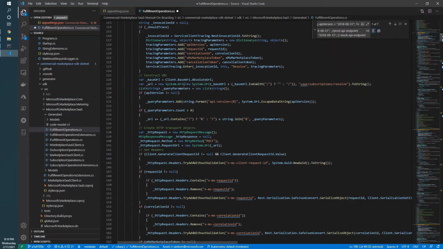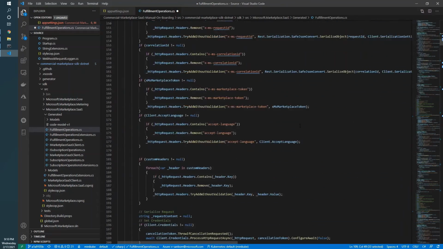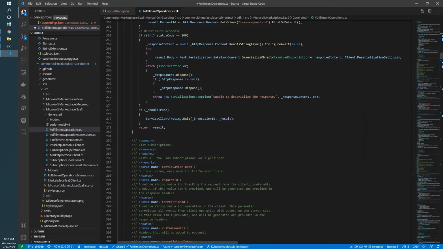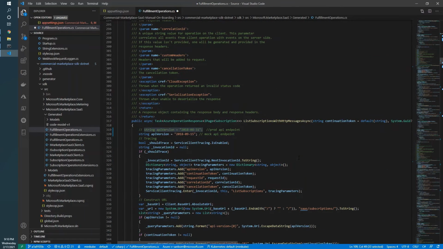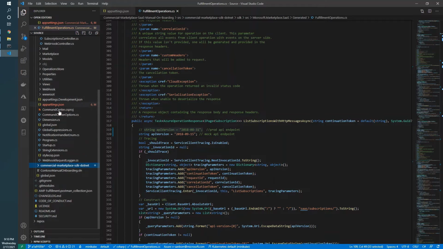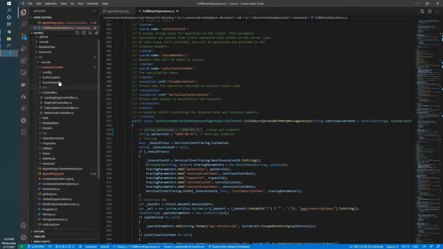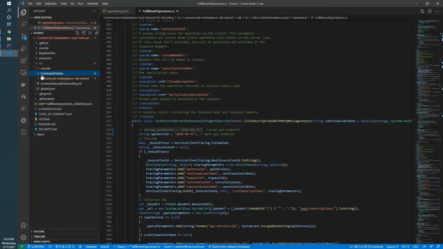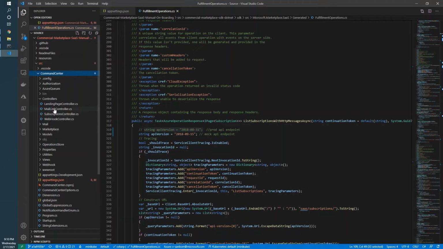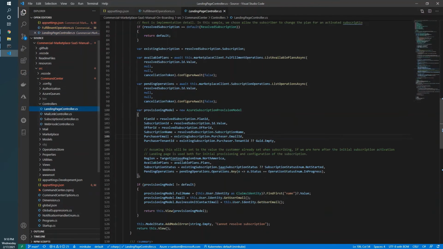Okay, the replacement is done. Let me quickly make sure. Yep, let me save this. Now with that, there's another change we need to do because we're calling the mock API endpoint. So what we'll do is we'll go into the command center project and then go into the landing page controller.